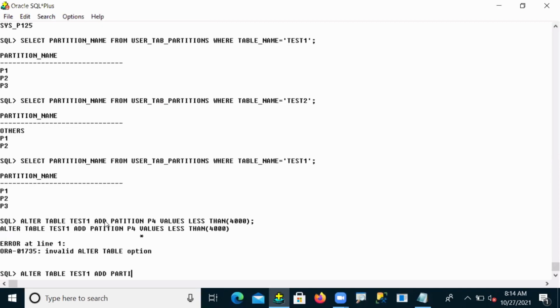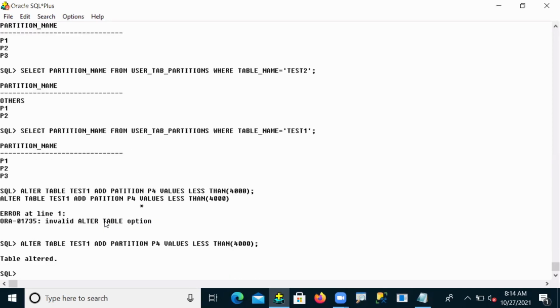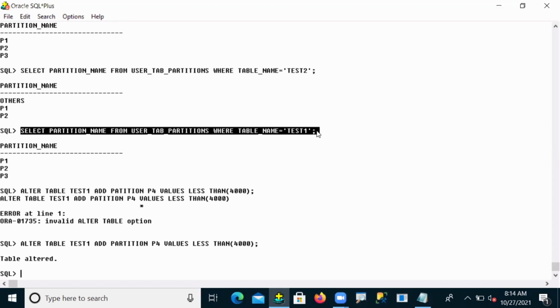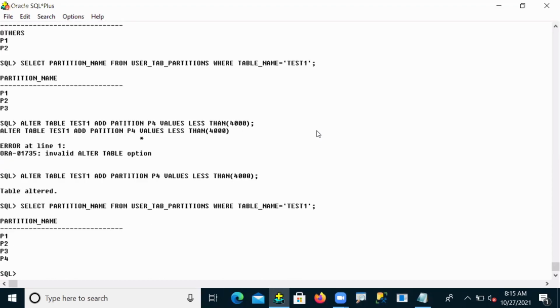Add partition P4 with values less than the value we are passing. So now we can see the table is going to be altered. Table successfully altered. After the alter, is this partition P4 added or not? Suppose you want to see it in your test one table. Yes, your partition successfully added.